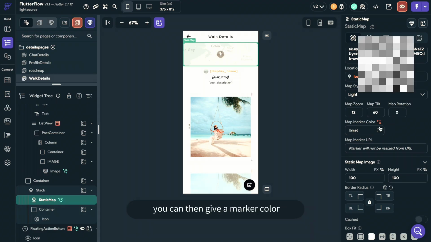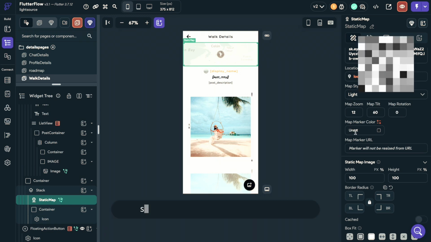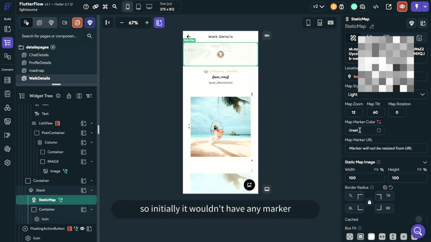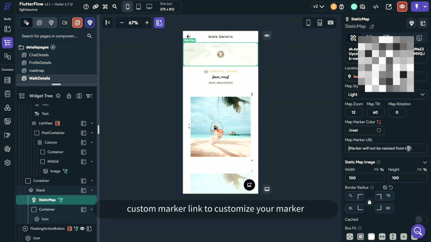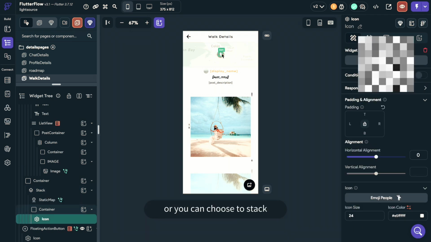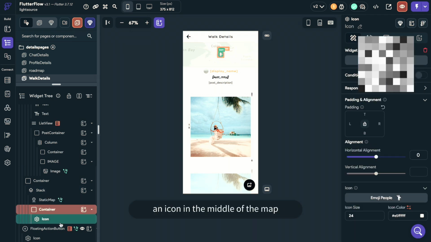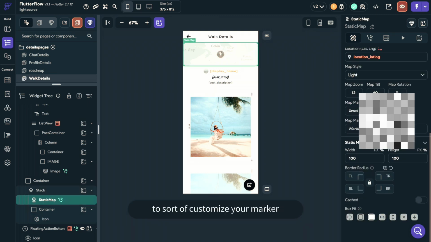You can then give a marker color. By default, there is no marker color here, so initially it wouldn't have any marker showing on the map. You can also use a Mapbox custom marker link to customize your marker, or you can choose to stack an icon in the middle of the map like I did here, so to sort of customize your marker without using the custom link.